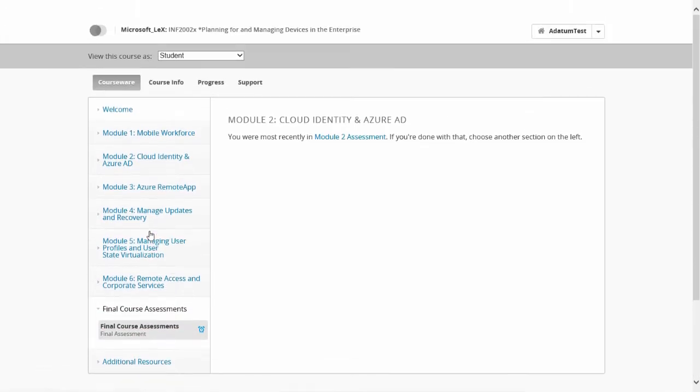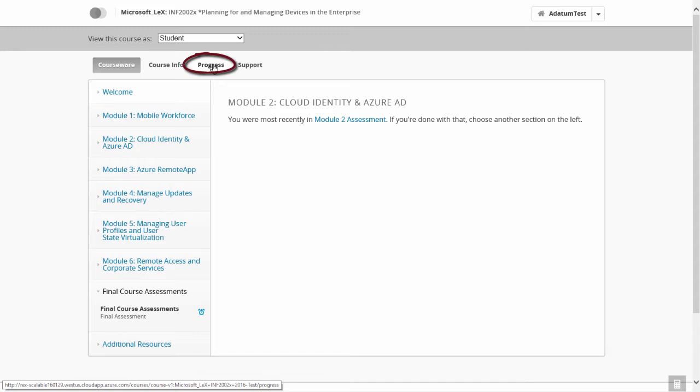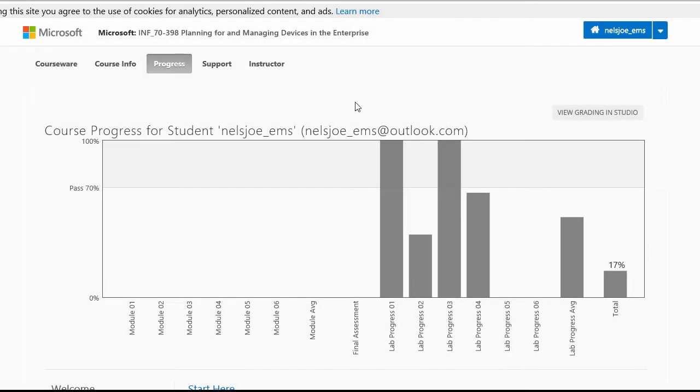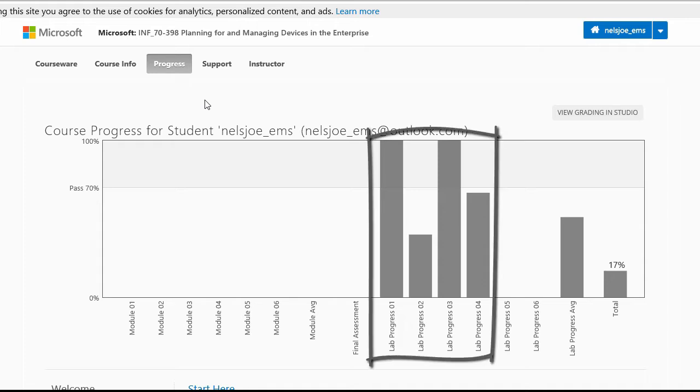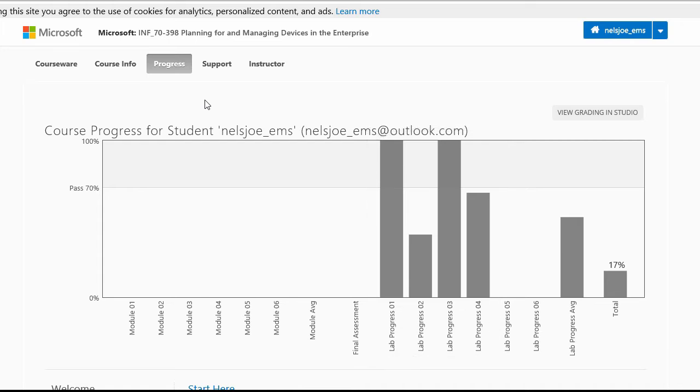Now let's jump over here to the Progress tab to get an idea how the assessments, Modules 1 through 6, the final assessment, and those 6 lab assessments are all rolled up to determine your final score. And right away you'll notice here this is the progress for a sample student who's already engaged in 4 of the 6 labs that are going to be scored. Now keep in mind there are 11 labs in this course, but we are only scoring 6 of those labs.